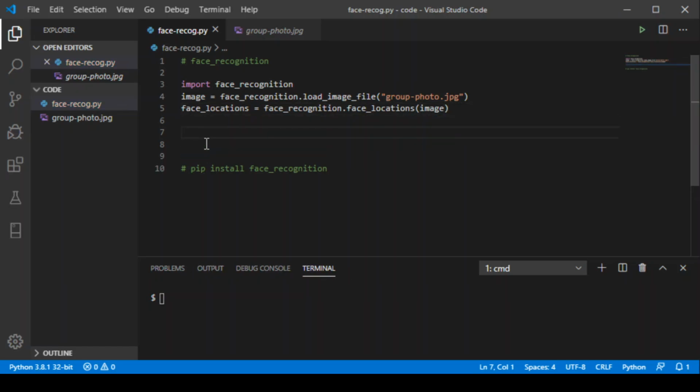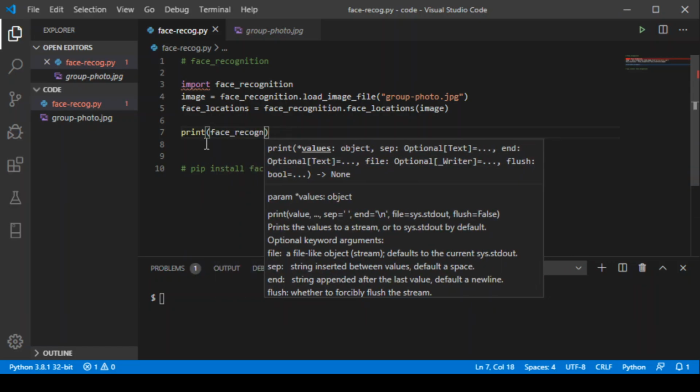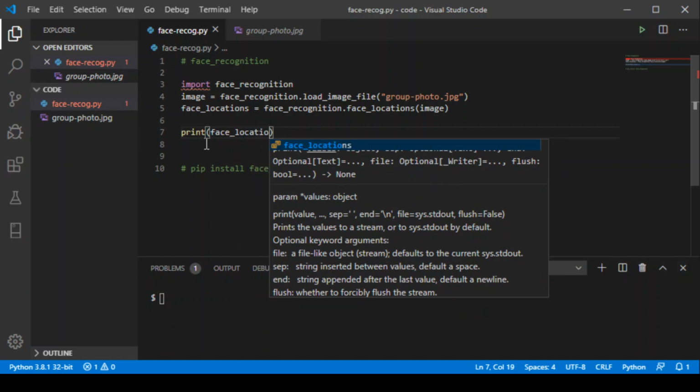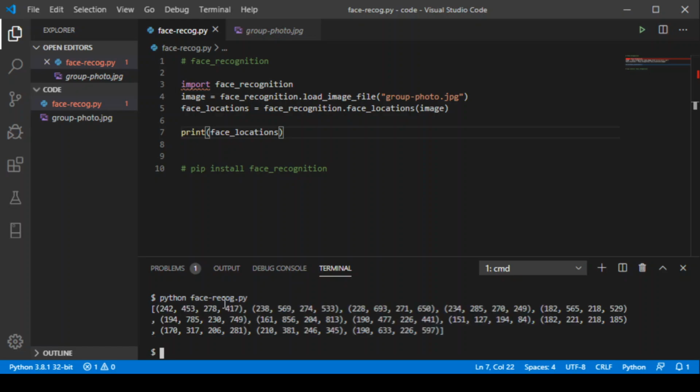Okay, now we're going to print the face locations to see. So to run the file, we're just going to run python face recognition.py. It's going to take some time because it is a very resource intensive process. It has to process the whole photo.